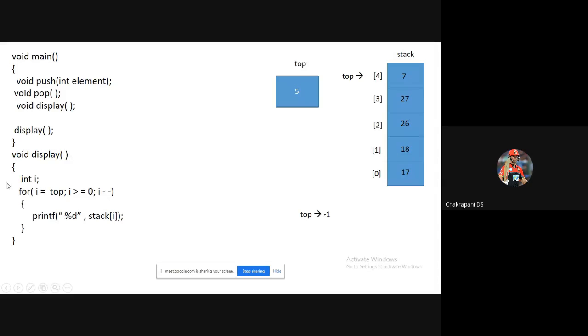Before the display function, let's imagine we have written the push function, and the pop function as well. See, it's not mandatory that you have to call both push and pop functions from the main function. Calling the push function or pop function is up to you, whoever is writing or executing the program. Clear? Now imagine that I have called the push function 5 times. Because it's been called 5 times, it inserts or stores all these elements into the stack.